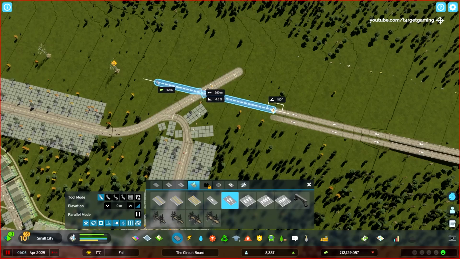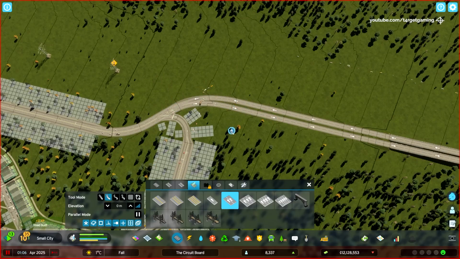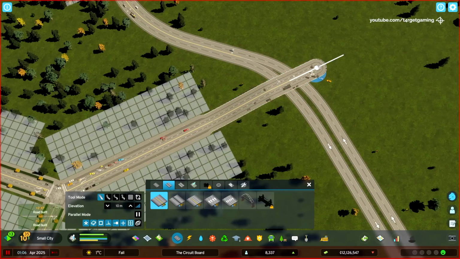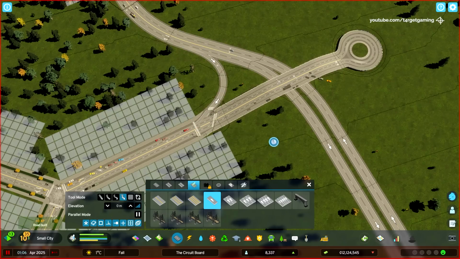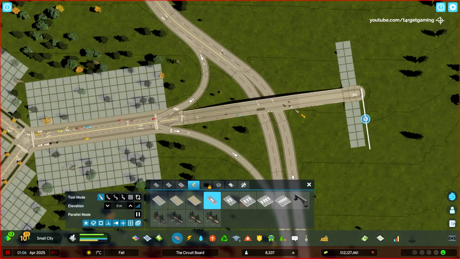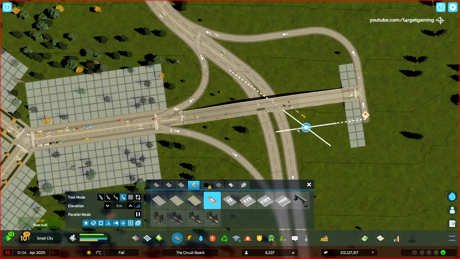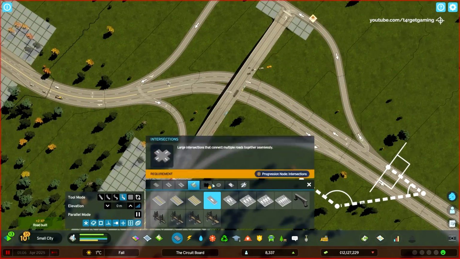I then move on to the intersection between the highway and the Midtown connector, and that's going to be the last highway intersection of this video before moving on to the public transport network, I promise. Just like the other intersections, I make it simple. This one has the arterial overpassing the highway when crossing to the other side.